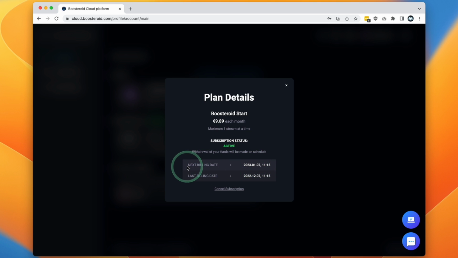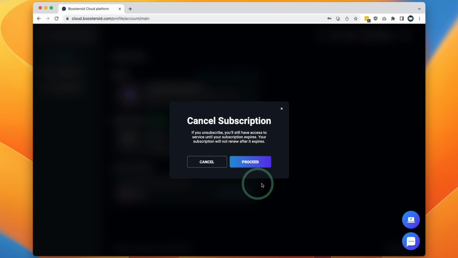And in order to cancel this, I'm going to click the cancel subscription button, and it says here, cancel subscription. If you unsubscribe, you'll still have access to the service until your subscription expires. Your subscription will not renew after it expires. So this basically means that we can still play our games until the end of our subscription, and then we won't be billed again. We'll be able to play until that date expires.